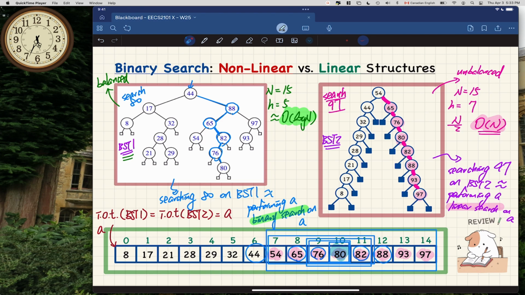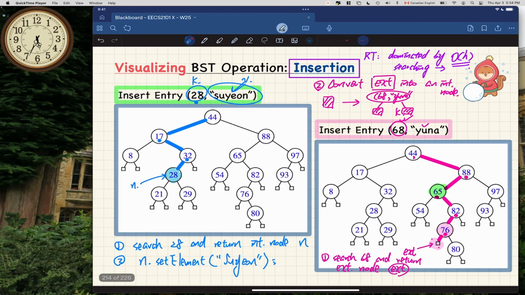Okay. And then we talk about insertion. Insertion is just a very slight extension to searching. So you definitely still have to search for the key or the entry you're trying to insert into the tree, right?